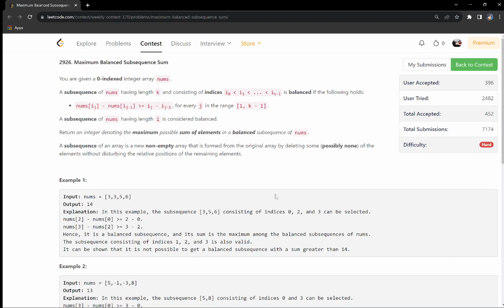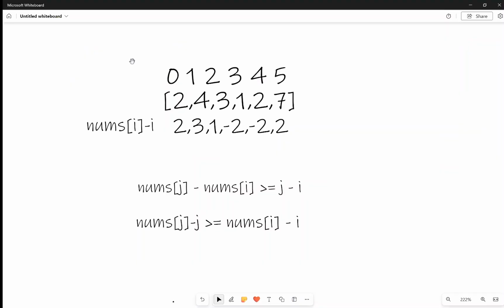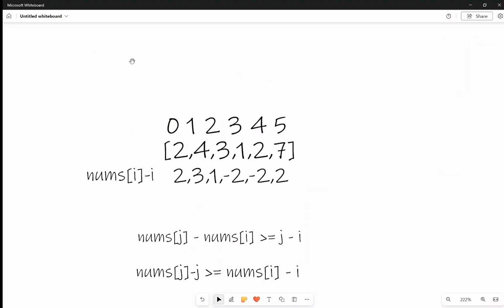In this video we are going to discuss the fourth problem of today's contest, which is maximum balanced subsequence sum. So let us see what the question is asking. You are given an array and you have to pick some elements to form a subsequence. Suppose you have picked some elements like this 0, this 3 and 5. So you have picked indices 0, 3 and 5.